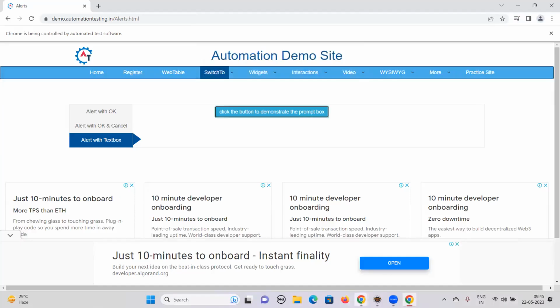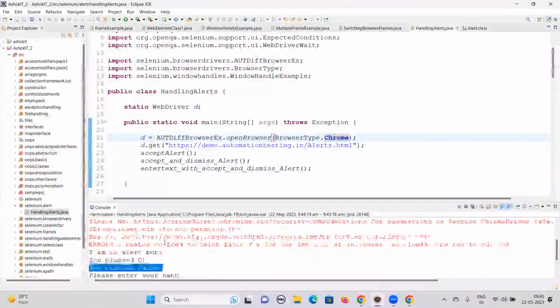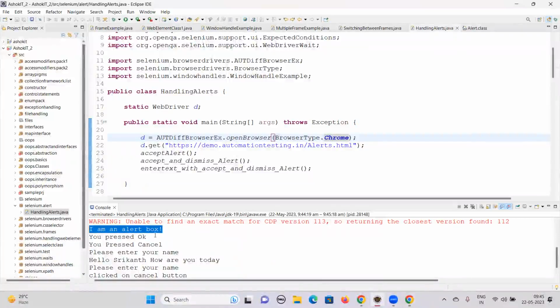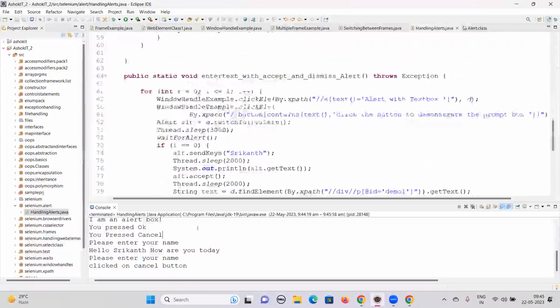Okay, so all the actions are performed. See, you pressed OK. See, first one is like I'm in the alert box. When you pressed OK, then you pressed cancel, you entered the data, and finally you clicked on the cancel button. When you enter the data, it is showing hello Srikanth, how are you? When you just clicked on the cancel button, it is showing clicked on cancel button. Okay. Please practice this, guys.